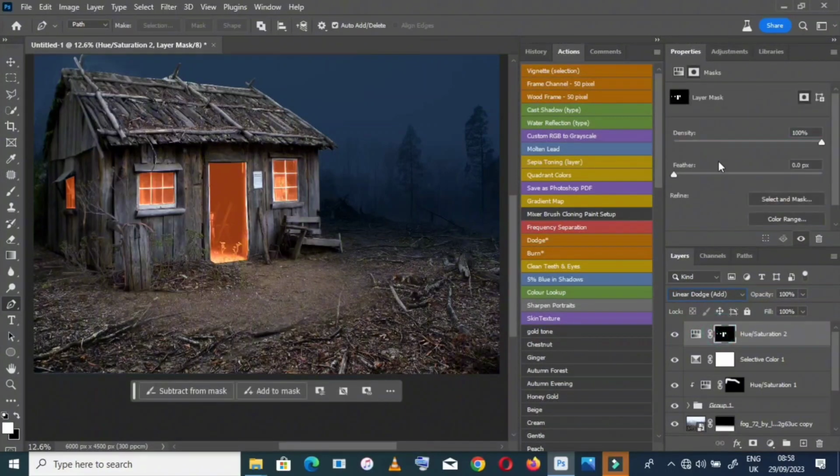Now go to the properties and increase further. Increase it to make the lighting from the house more realistic. Increase until I think 10 or 9 is good.